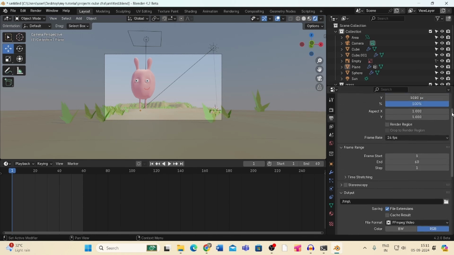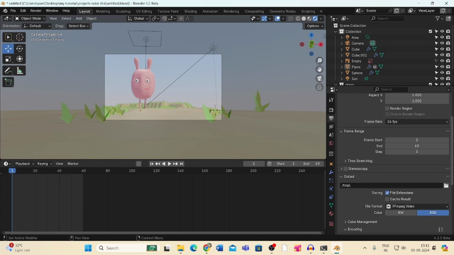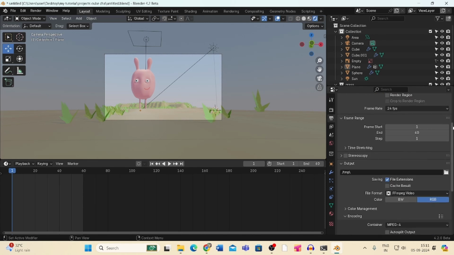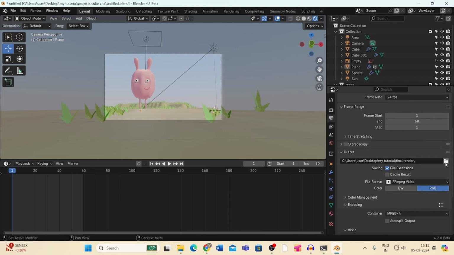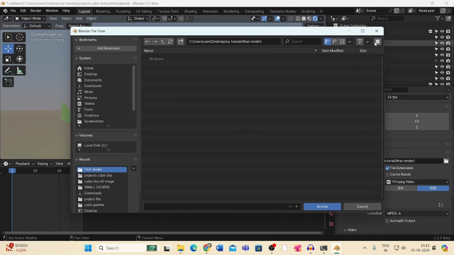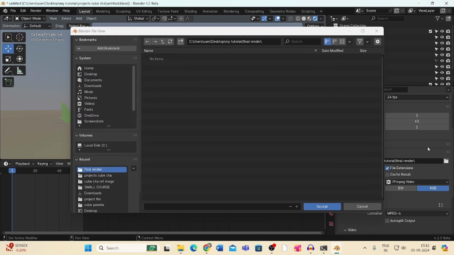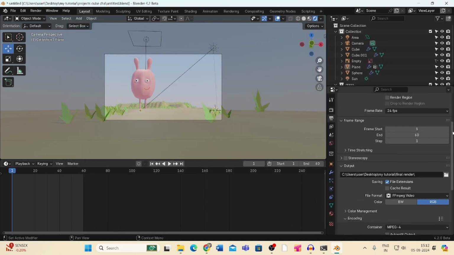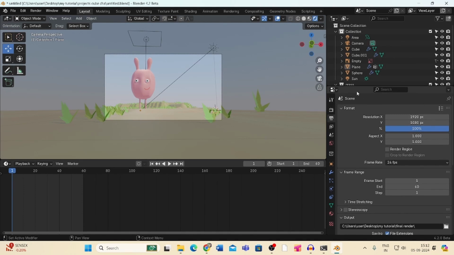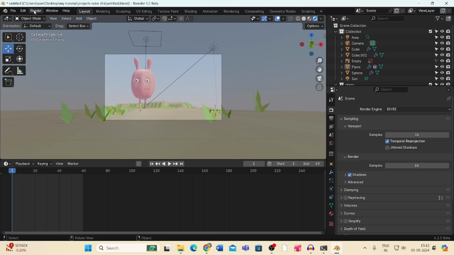Now we are ready. Okay, and I'll be choosing an output setting from my computer. Now for that, click on output and select a folder and accept it. All right, now we are going to render it. Go to the render tab and hit render animation.